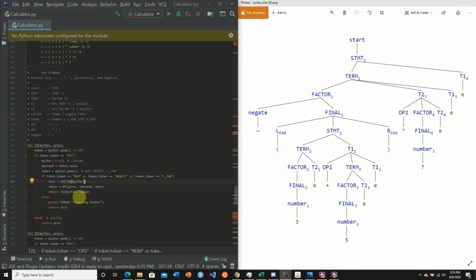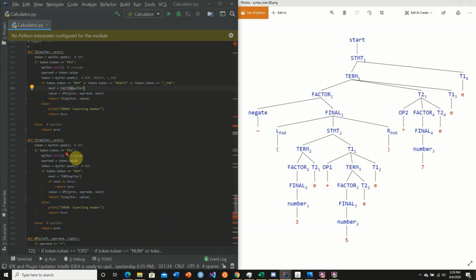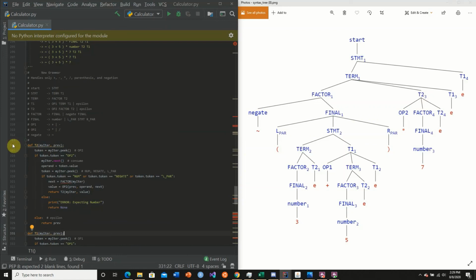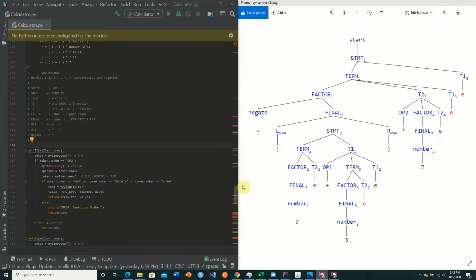So here we're going to call this T2 here below, and I think that actually might have been a problem in our last video. Excuse me, I forgot to change this T1 to T2 in our last video. So now T2 is completely finished, and all we have left to do is implement factor and final, and we're going to implement those productions and functions in the next video. So stay tuned.